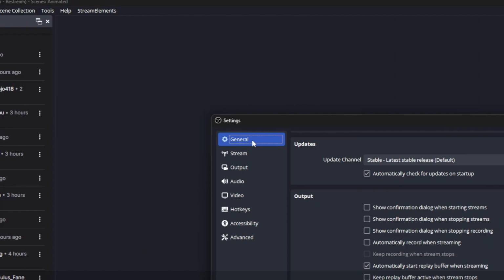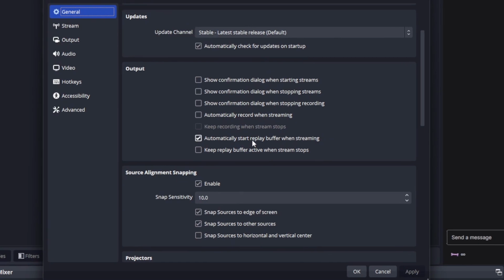By the way, under general settings, if you wanted replay buffer to just start automatically when you're streaming, you can do so. There is an option there called automatically start replay buffer when streaming, and that's what I have set enabled so that when I am streaming, it will automatically turn on. I don't have to think about it.